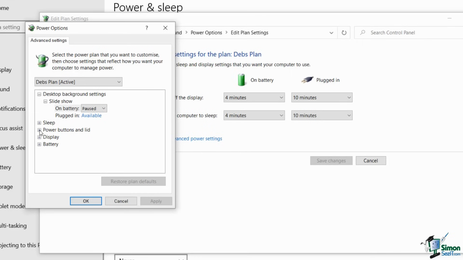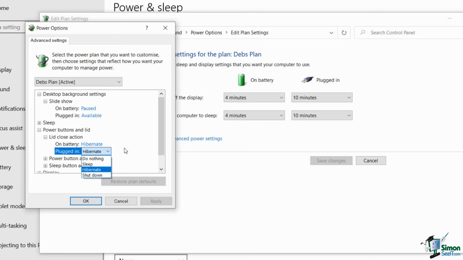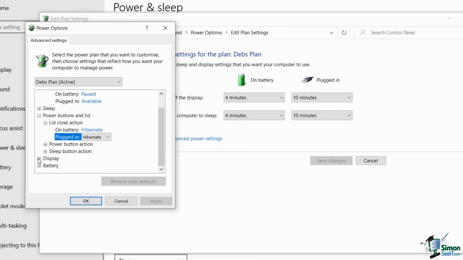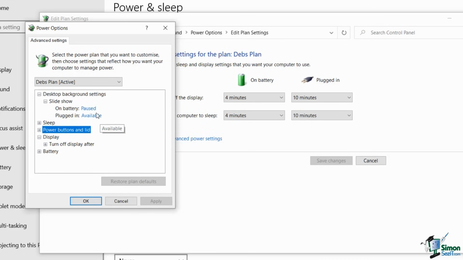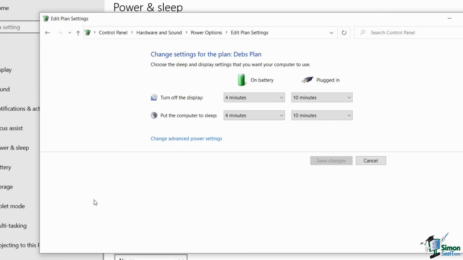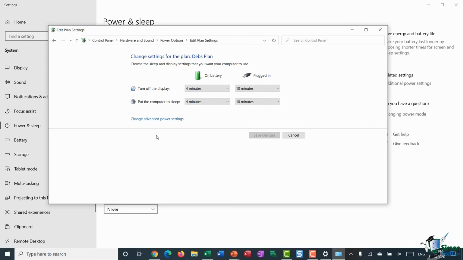So for example, if I expand power buttons and lid, I can carry on expanding and I can change any of these options just by clicking and selecting something from the drop-down menu. I can expand display, and I can also expand battery, and I can choose what notifications I want to receive as well. So lots of different options for you to customize. Now I will say you don't have to use your own power plan. A lot of the time the one that's installed, in my case balanced, will be sufficient. But if you're really conscious about how much power, how much energy you're using, it is worth maybe thinking about customizing your own power plan.